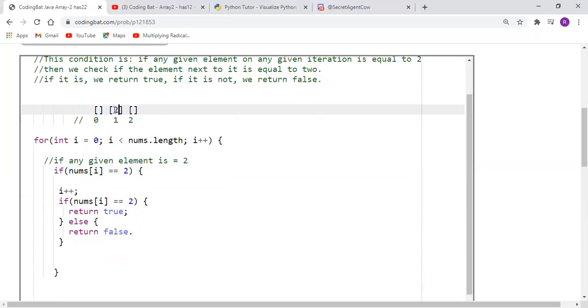for instance, nums of I is 2, or nums of I where I is 1, so we're looking at the first index, so we're actually accessing the second element. And as we do that, nums of I is 2, and so we come in here and we say, okay, now that nums of I is 2, we want to check if the element that comes directly after it is equal to 2. We know that I is keeping track of the index. Right now I is 1 because we're on the first index accessing the second element.